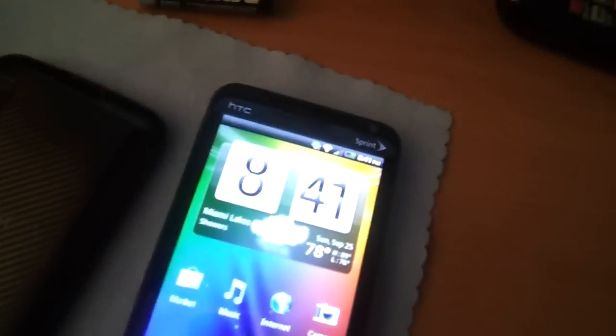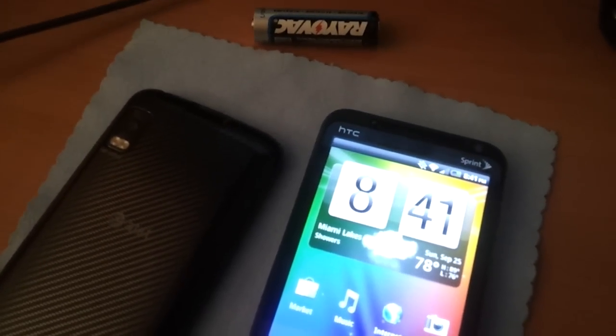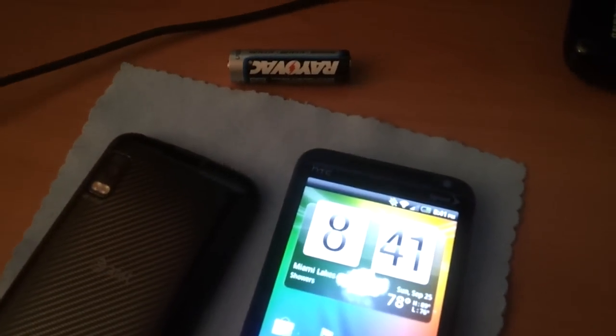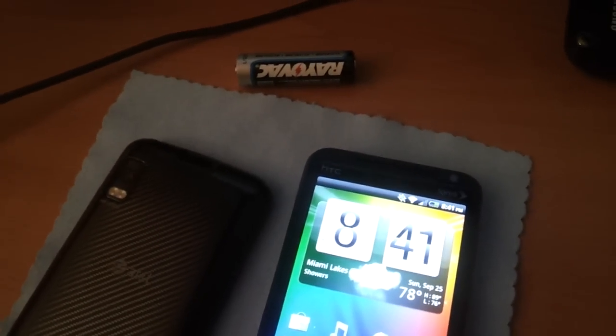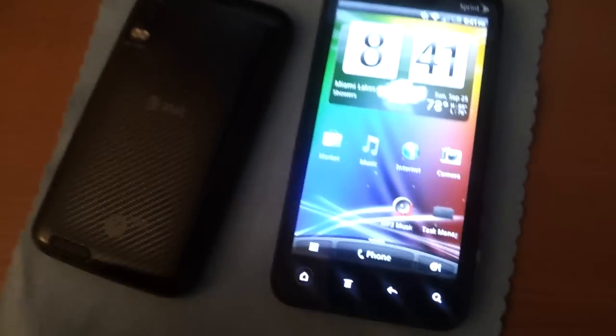Alright, this is a video of how to unroot the EVO 3D if you have it rooted on 2.3.4 and you did it with the HTC method and you're on 1.50 Hboot. I learned how to do this myself, so I don't know if there's any videos on YouTube, but I couldn't find any because I was looking for some because my phone had a lot of problems.